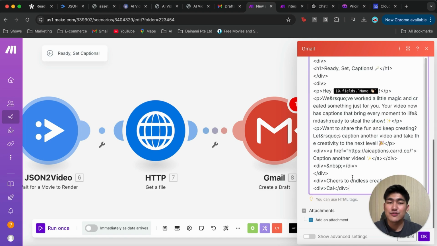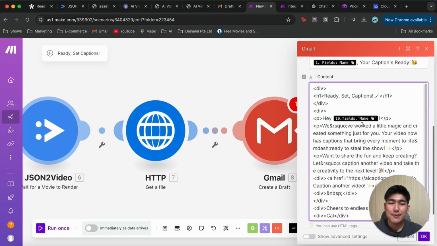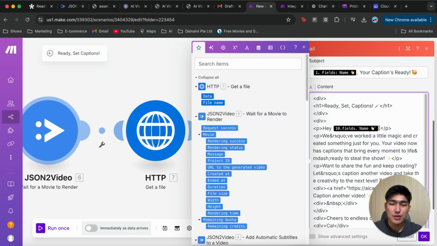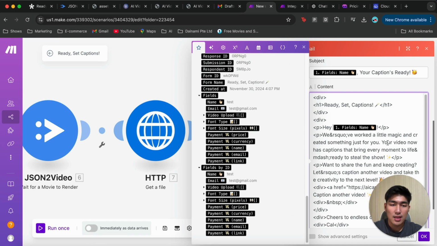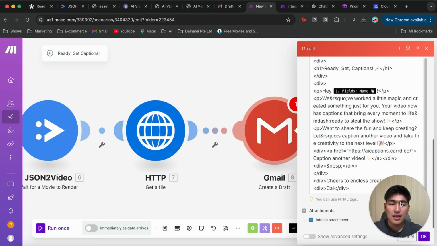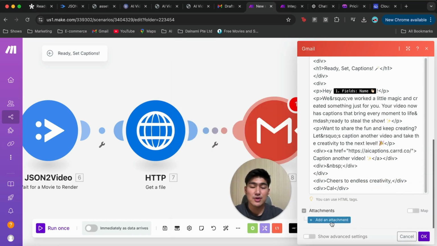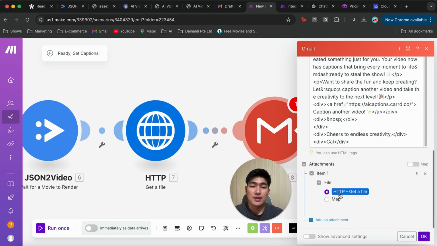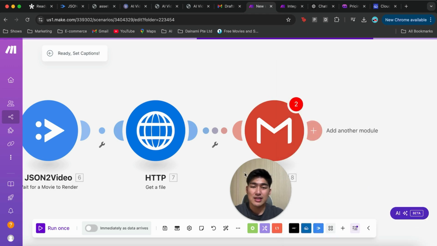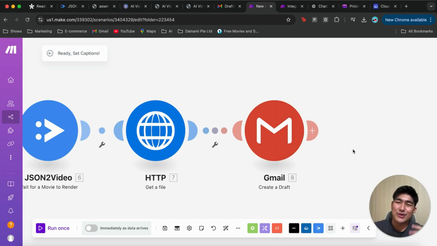Okay, I'm going to run through with you how this works very quickly, but I'm just going to update the field first. So over here, we're going to update this to the field name, and that's all we've got to do. Okay, and lastly, we want to make sure to add in the attachment as well. So the attachment will be from HTTP Get a File to make sure we get the video for our captions. Click OK and done.